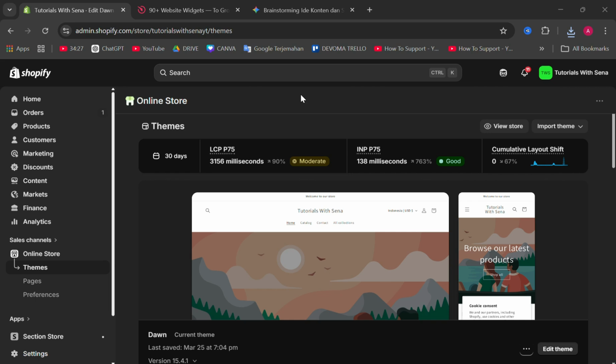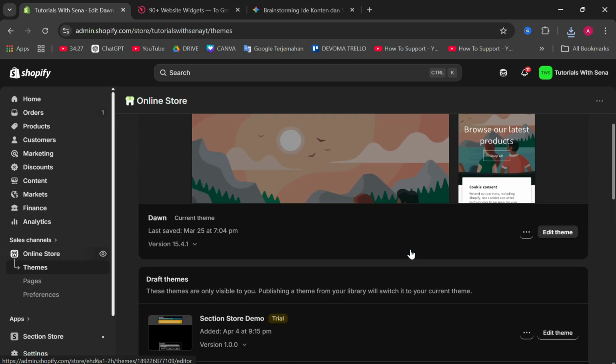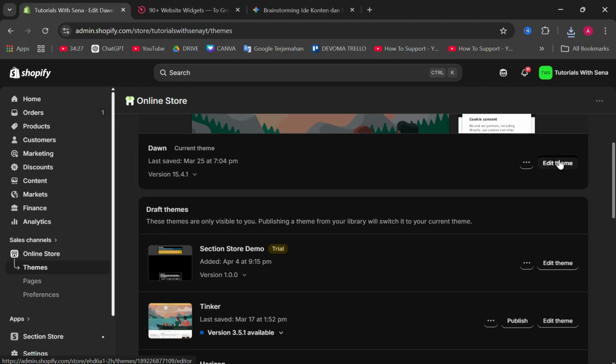How to add WhatsApp chat to your Shopify store. It's going to be a very easy and simple step. So first, you have to log into your Shopify account, and then in the admin dashboard you can navigate to the online store here. You can click on it, and then in the online store you can go to edit theme here.